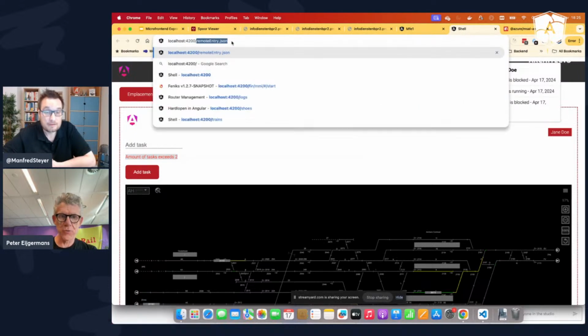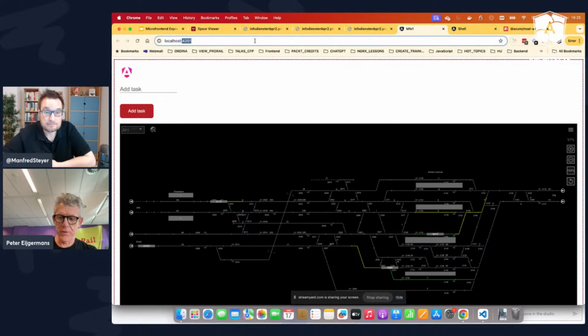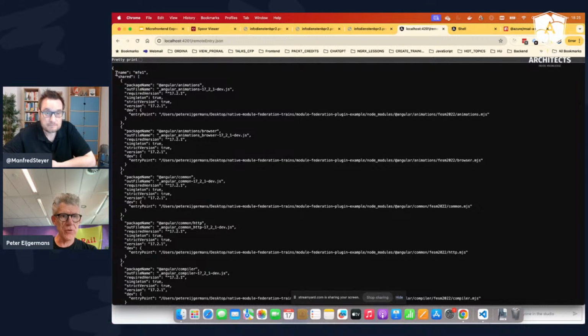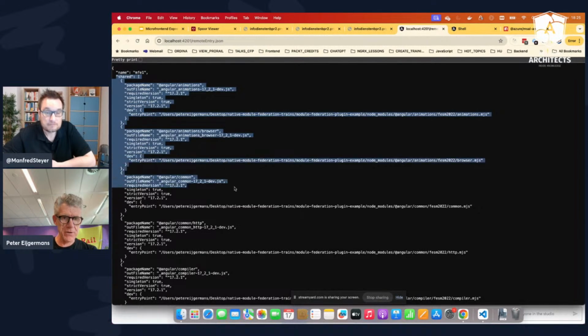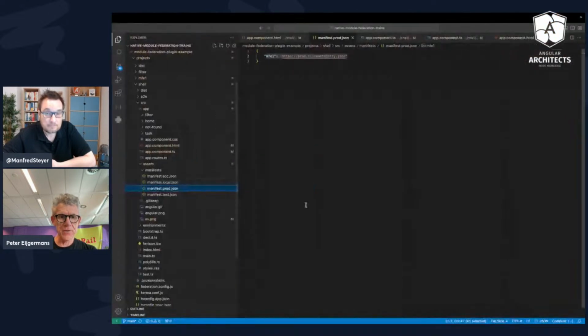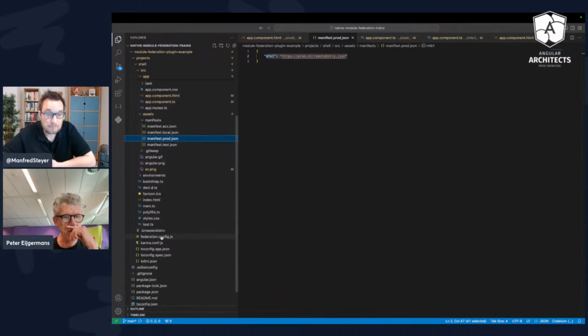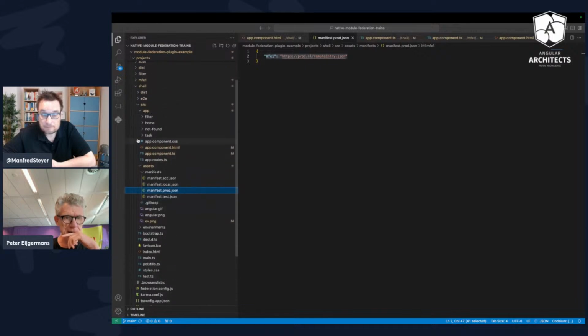You see that this one also has a remote entry file. Here you see that this one also has a name and is also sharing these kinds of libraries. Let's go to code. How do I create this? Firstly, where do I define where I share my libraries?